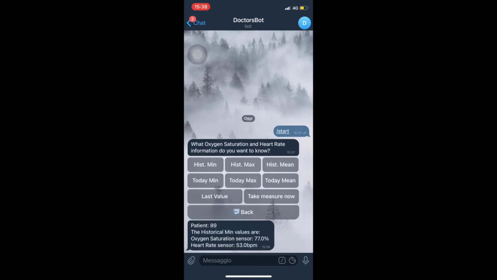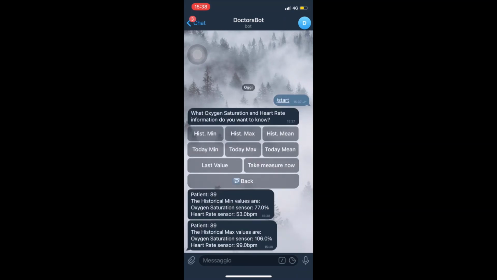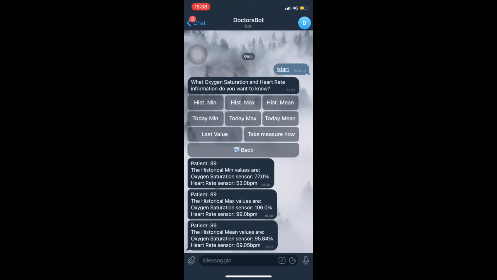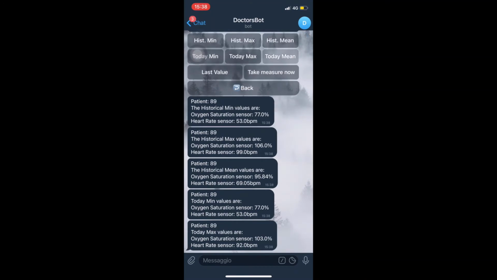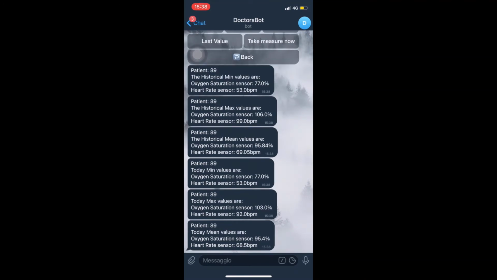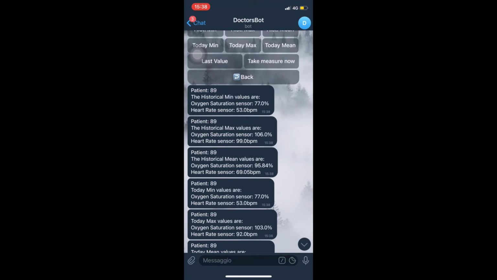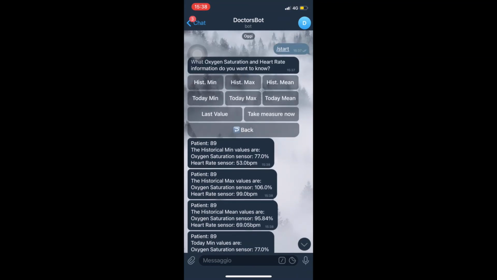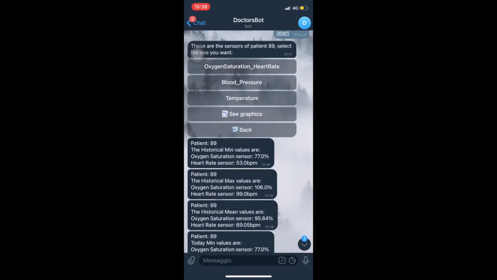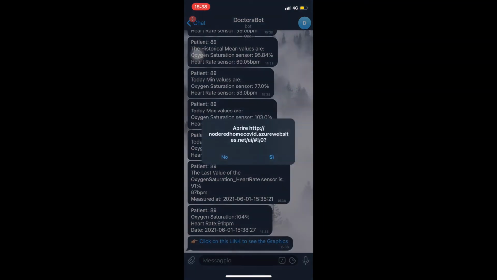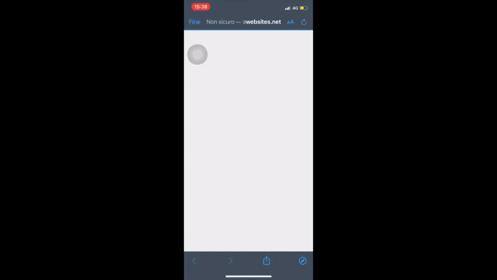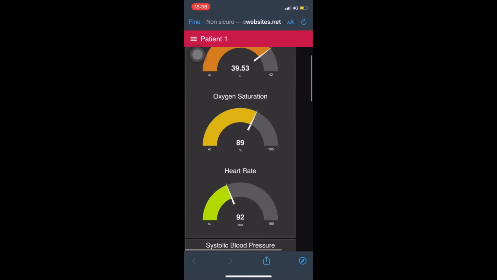For each sensor, he can consult the historical values, minimum, maximum, and mean, and also the minimum, maximum, and mean of today's values. Additionally, he can consult the last value registered on the sensor and also request an instant measurement if they want to take it. On the sensors menu, he can click on See Graphics of the measurement, and he will get a link in order to see it on the browser, as we can see.